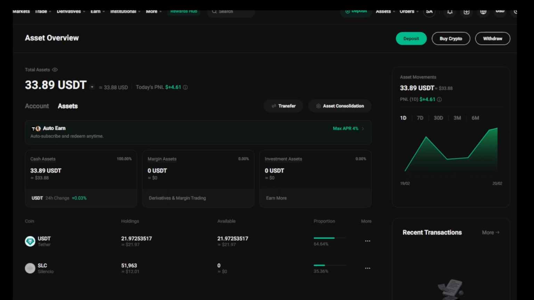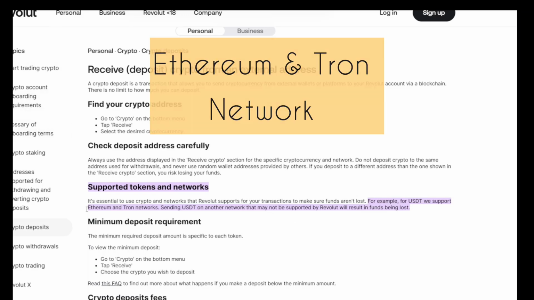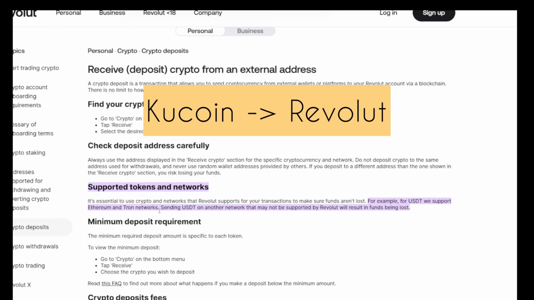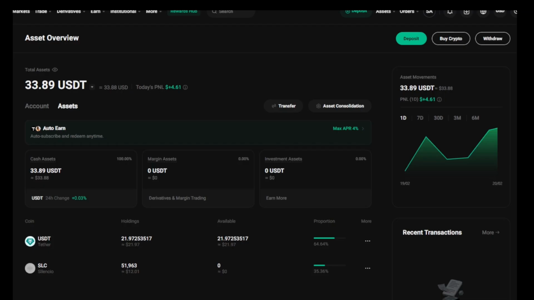So what I did, I opened the Revolut help and found that they mention they support two networks, Ethereum and Tron, that you can use from your exchange to send assets to Revolut. So in this video I'm going to see which network I can use to send a USDT coin from KuCoin to Revolut.